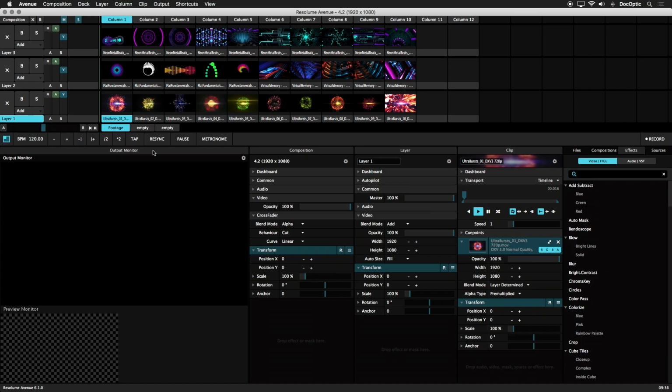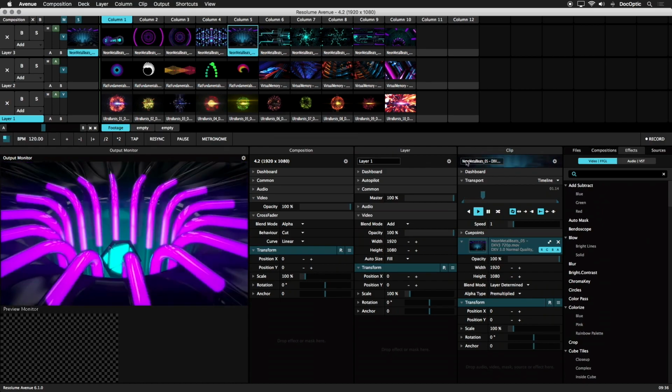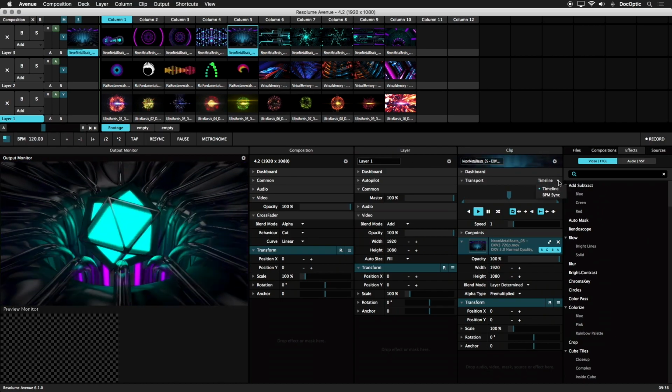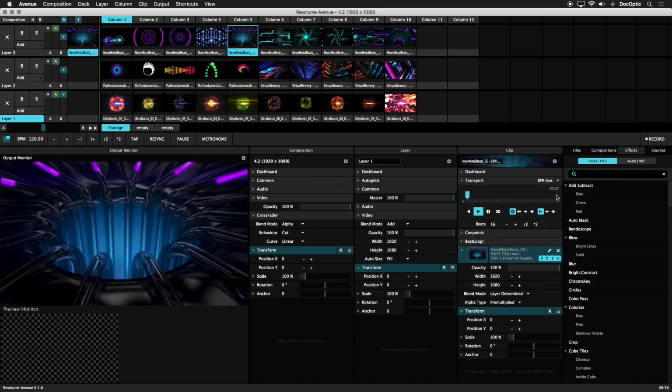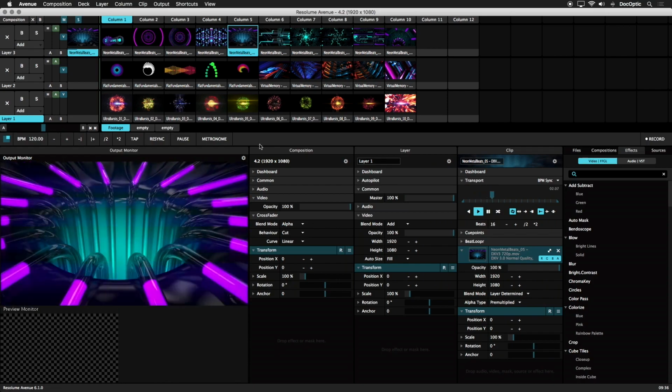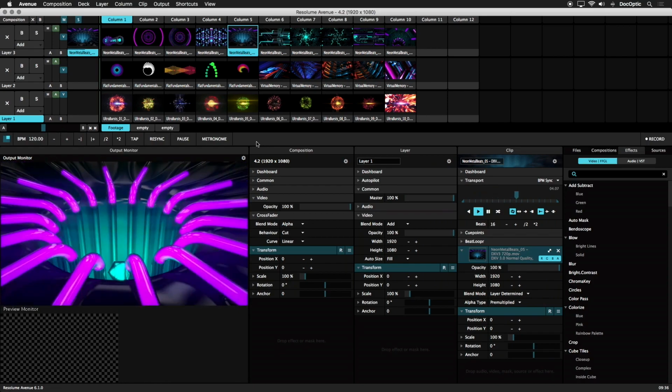your content. First, we'll trigger a clip. Click on the Transport drop-down menu where Timeline is currently selected. Choose BPM Sync. Now let's set the BPM using the BPM tapper. We'll play a music track.